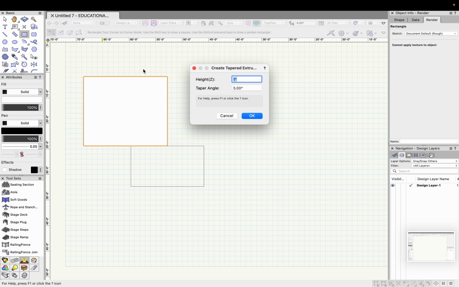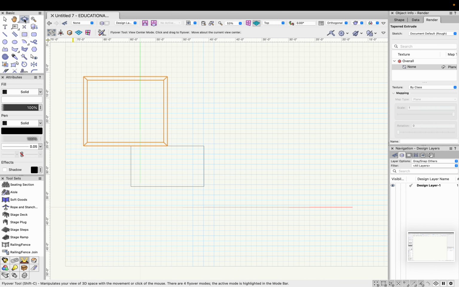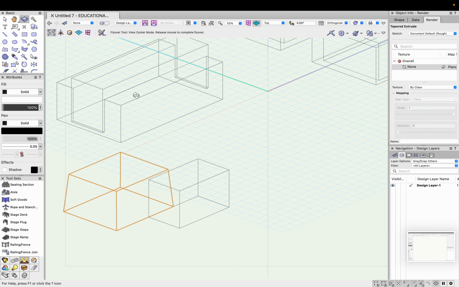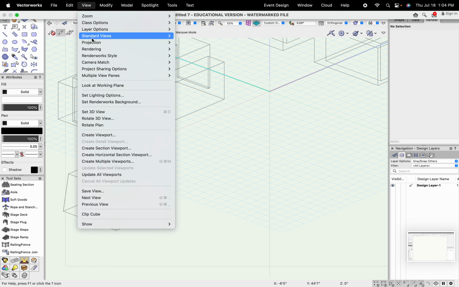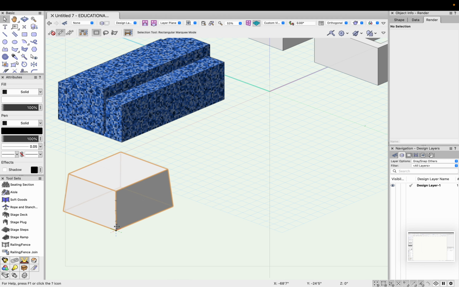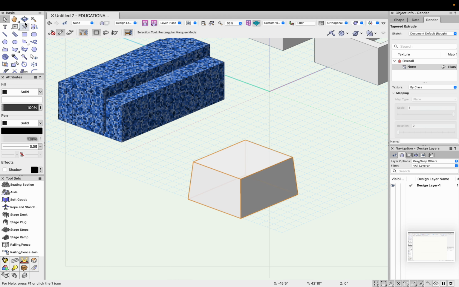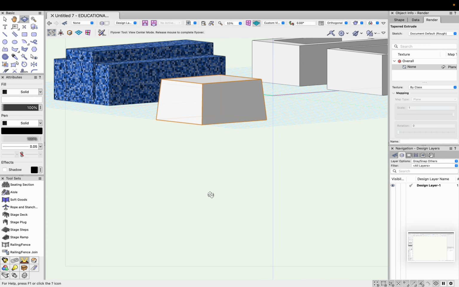Taper extrude. Okay, so now it's going to ask me how much am I extruding this, and the taper angle, right? So again, let's see if make this 8 feet at a 5-degree angle. So now we have a very, very, what would this be? Kind of a trapezoidal shape. And move around here.